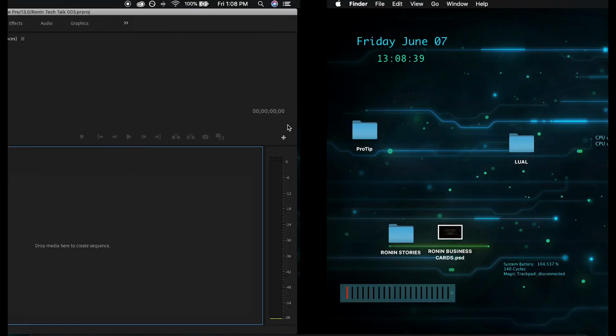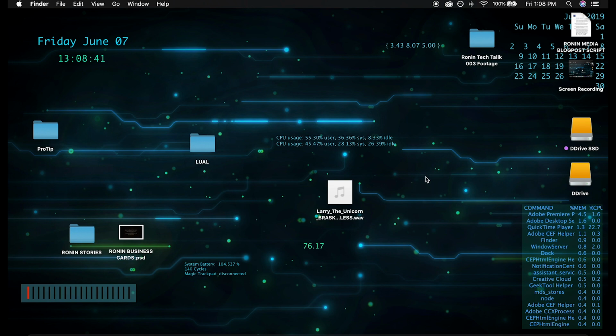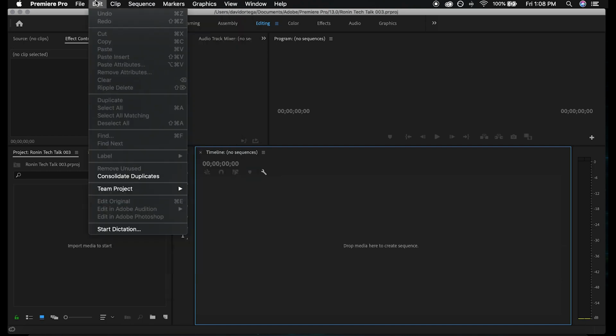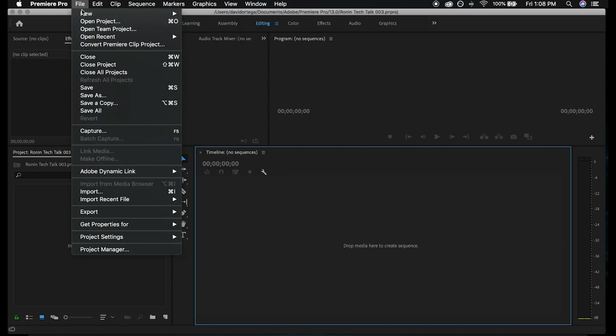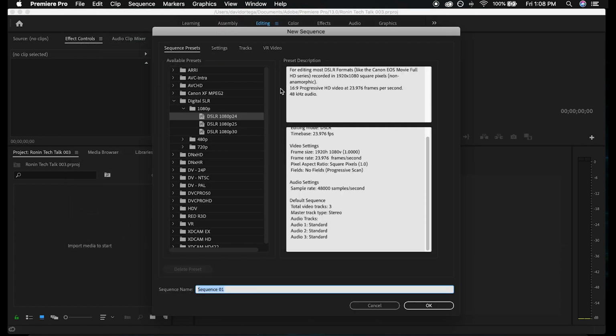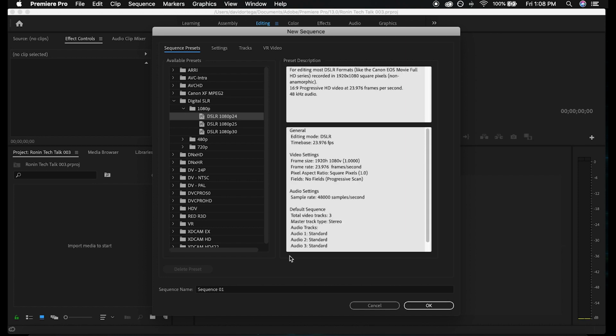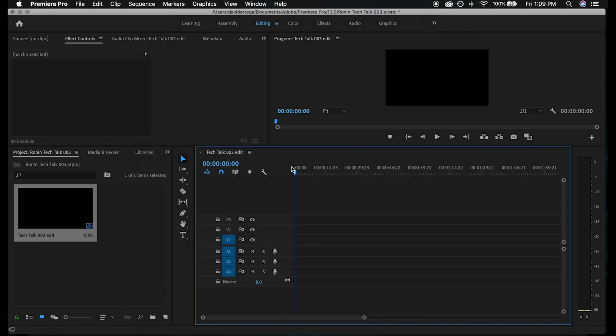Now, for the purposes of today's video, we shot everything horizontally, so we're going to be doing a 16:9 aspect ratio. So we're going to go to File, New, Sequence, and then you have a whole bunch of presets here. I use the 1080p, and then I go to DSLR 1080p 24 frames per second. And so I'm going to rename my sequence Tech Talk 003 Edit. Boom, it's now created. And so now I can start to dump in clips, dump in music, dumping sound effects, whatever I'm gonna use to make this video.